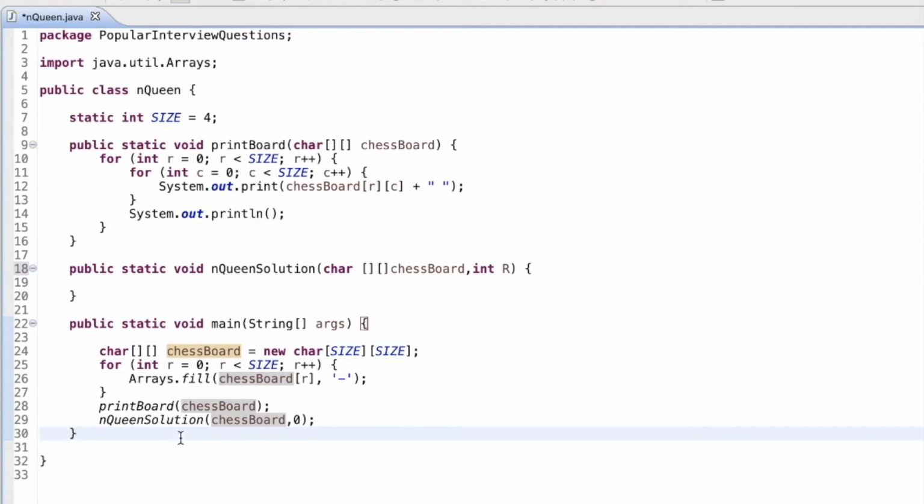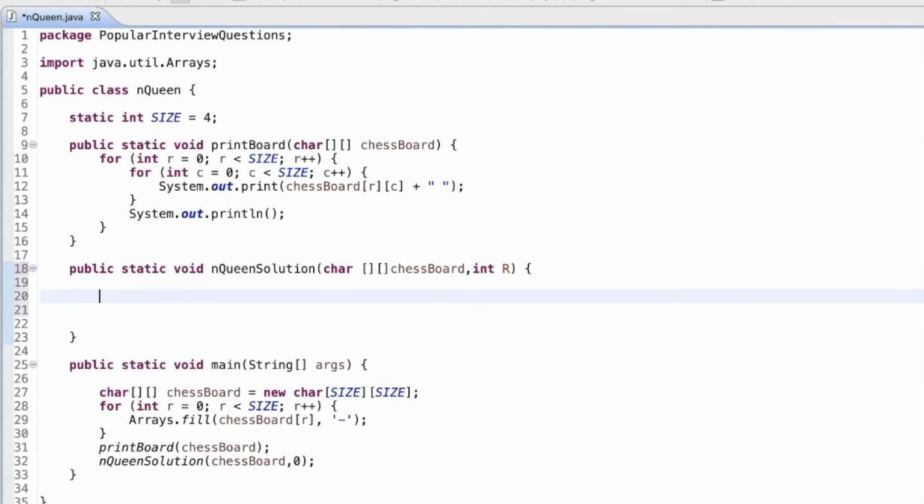So what we are doing, we have created a function called nQueenSolution, and over here within the parameter, we are passing two parameters. One is the chessboard and another is the first row of our chessboard, that is 0. Now within this nQueenSolution method, let's define and write our function.